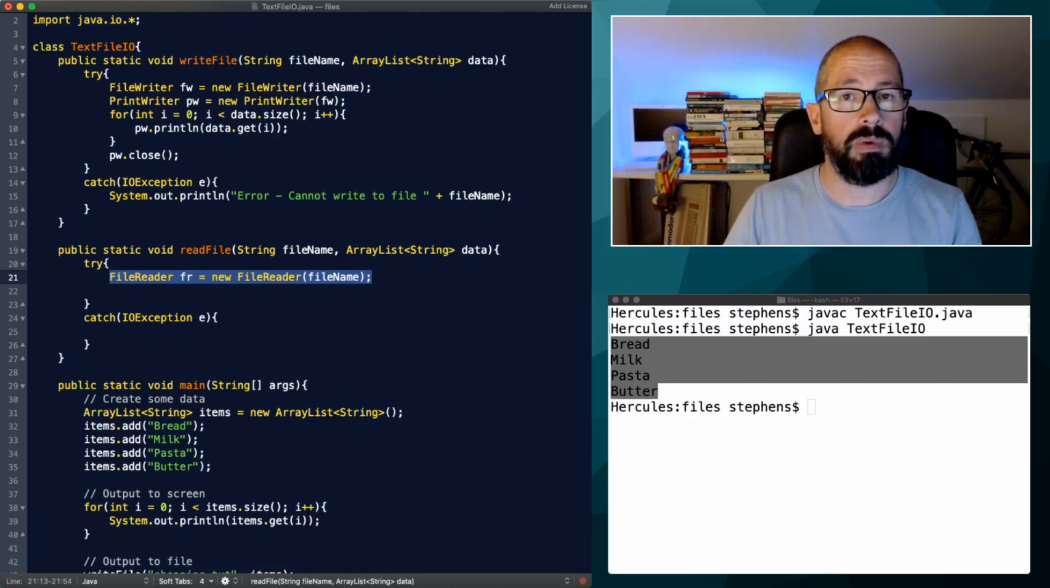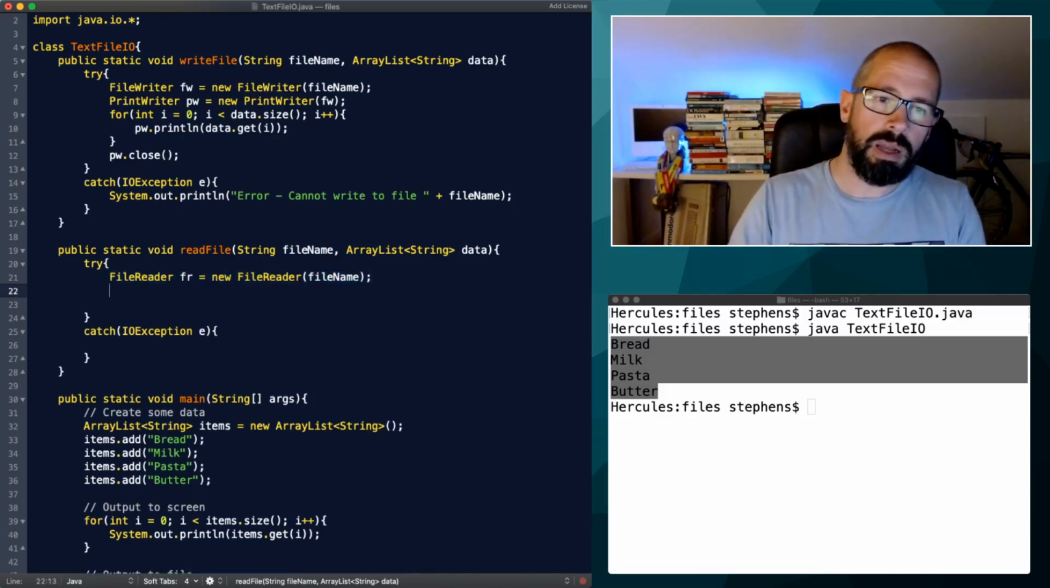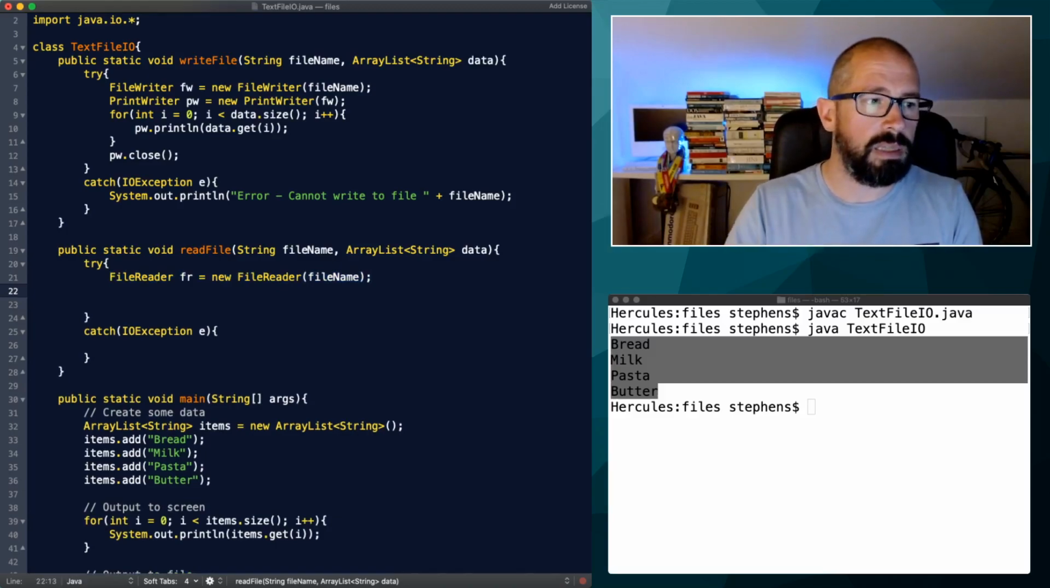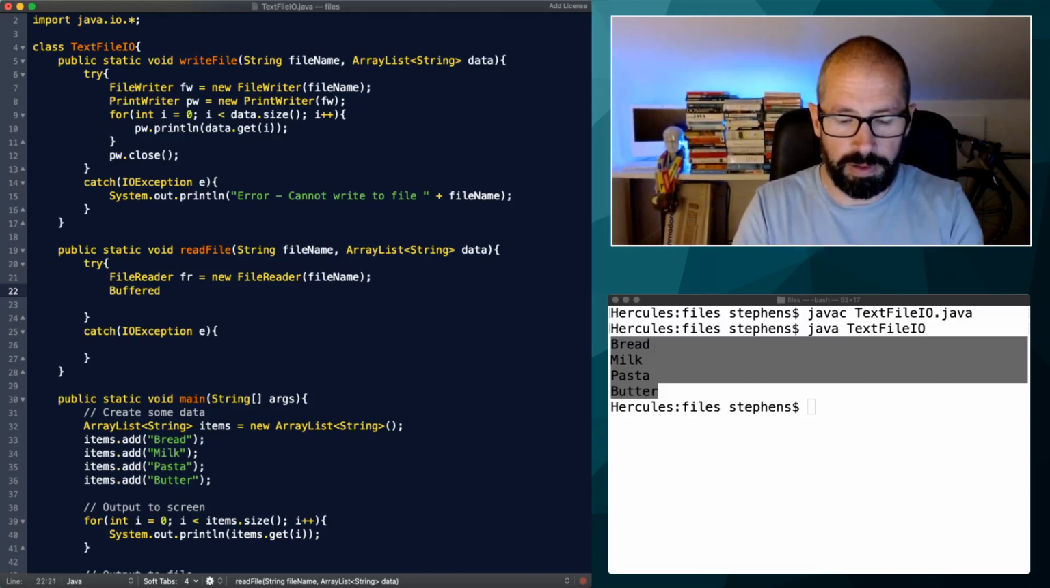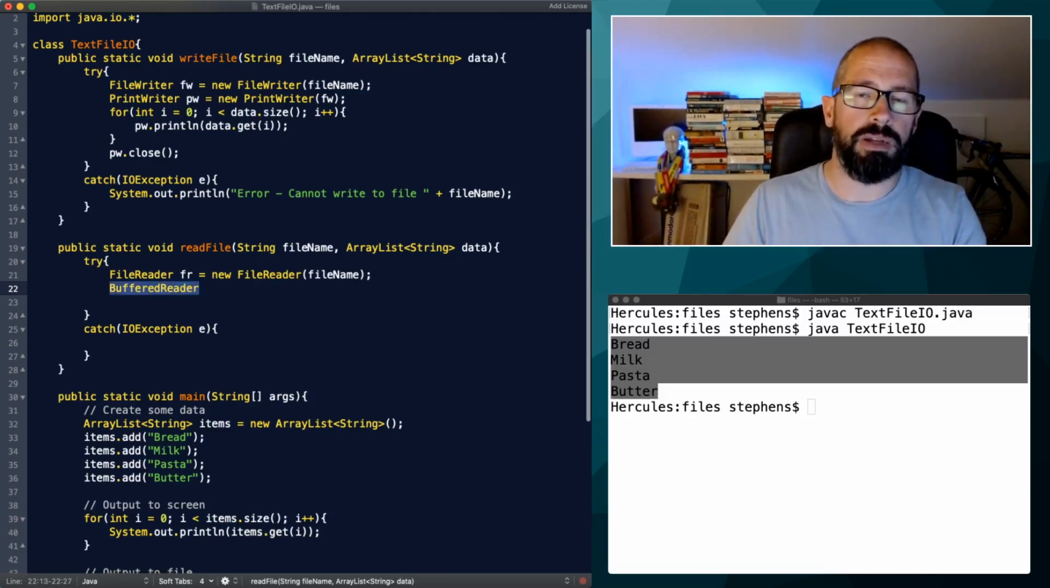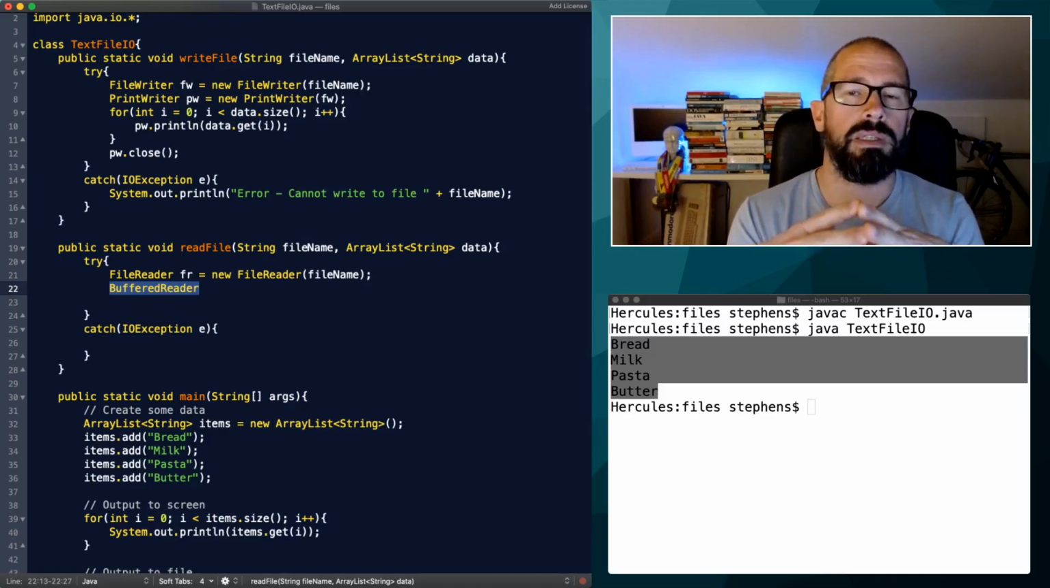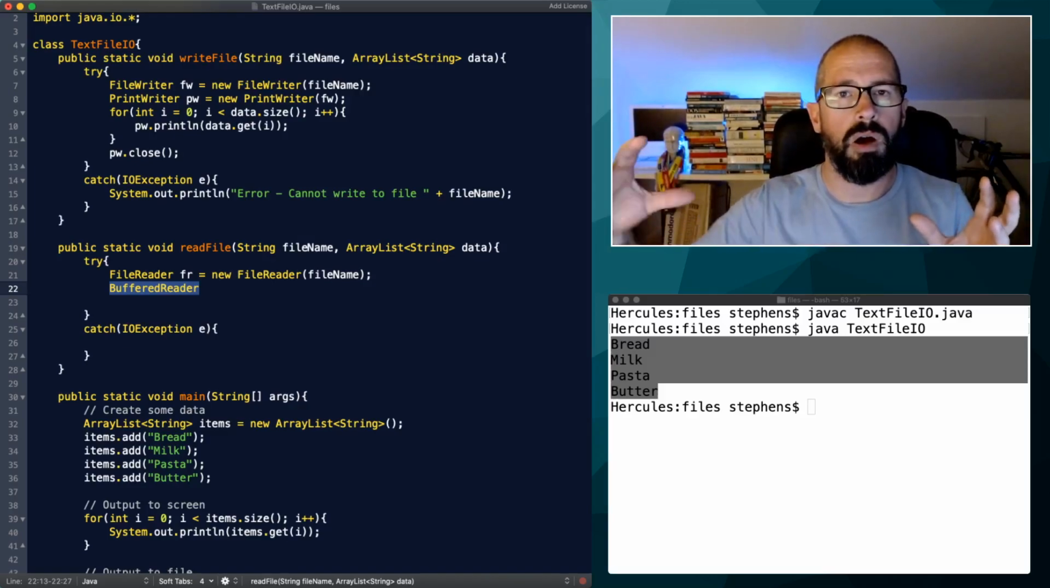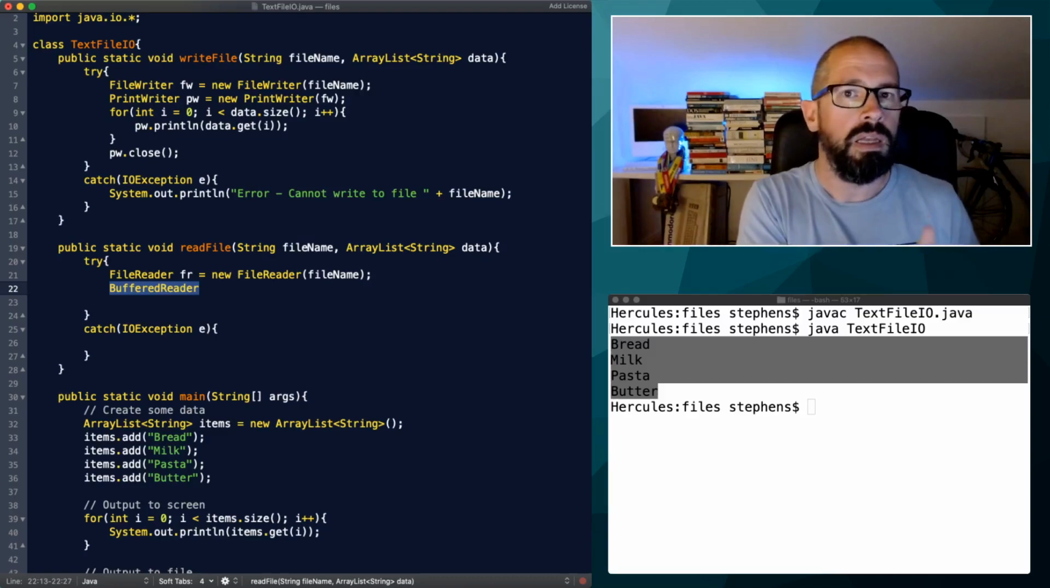I don't want to do that. I want to read it line by line. So what I need to create next is something called a buffered reader. This buffered reader is going to enable me to read a whole line of the file in one go, and that's what I'd like to do.